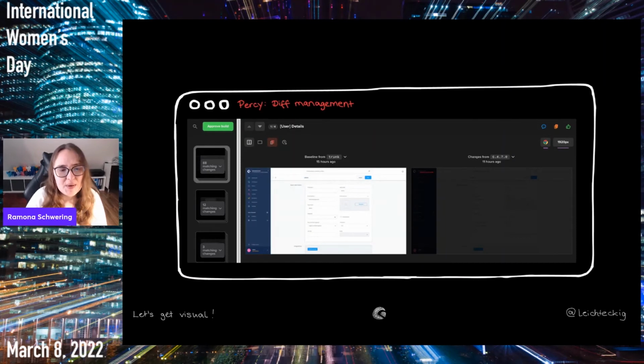A quick overview of the screenshot approval workflow in the Percy service. You see, its basics are quite similar to the Visual Regression Tracker. So you have your baseline on the left side and your changes on the right side, and then you can accept or reject your changes.